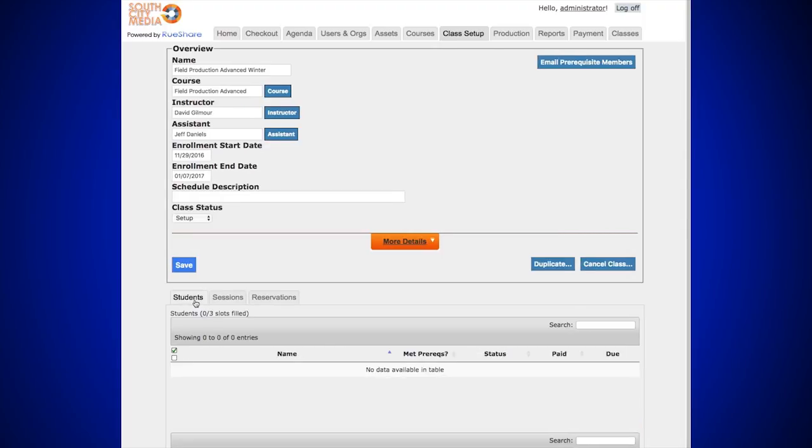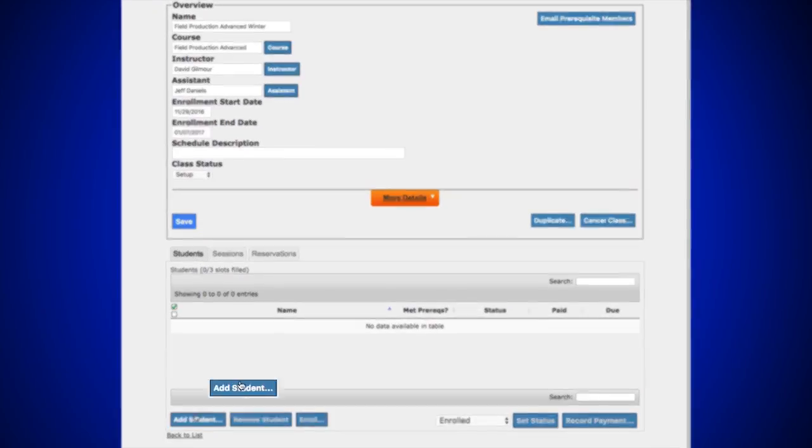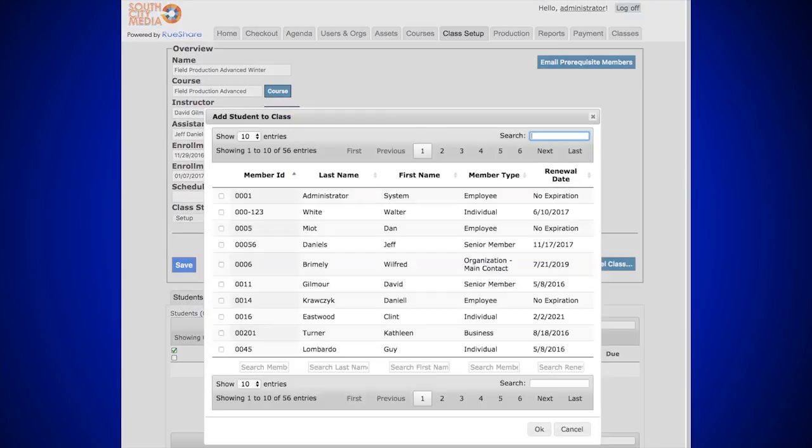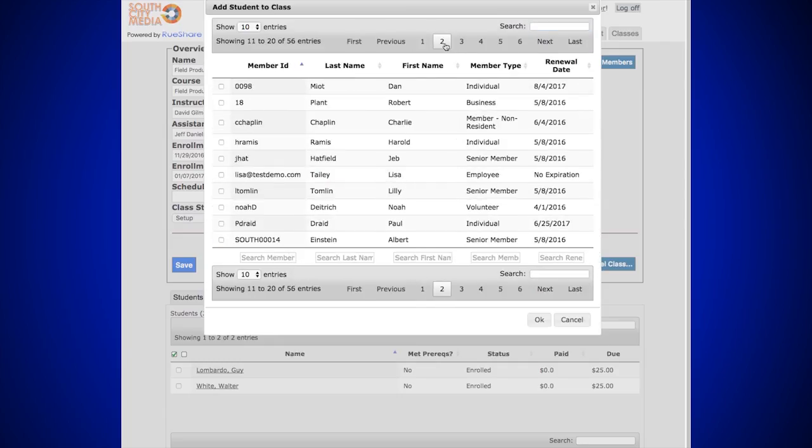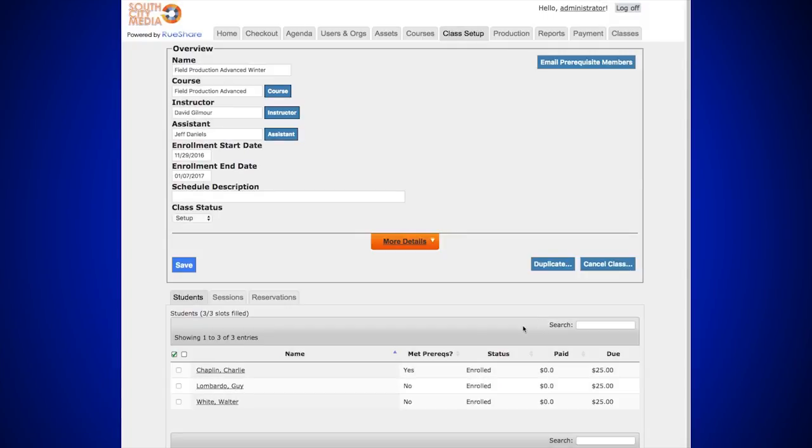So now we're going to go to students. And now here's where we can add students and do other things. So I'm going to click add student, and I'm going to add a few students here from the user table, and I can add anyone I want to. Also keep in mind, when a member signs up for a class, they will end up in this student area here. So you can continually check, and you can see if they've met prerequisites and if they've paid or not.